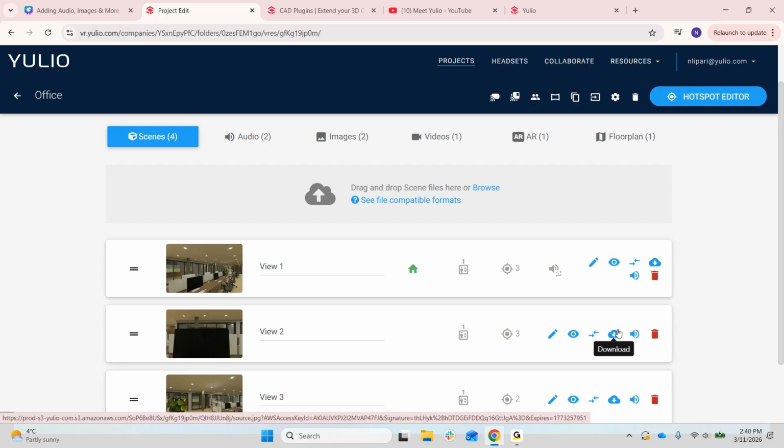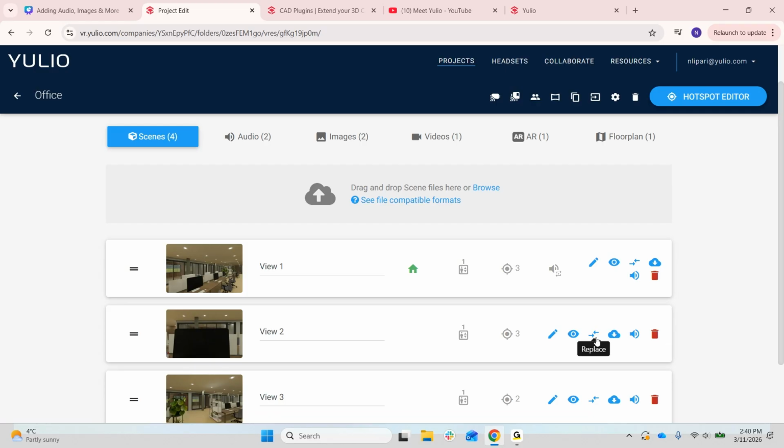This download tool is particularly useful when used together with our replace function. So the replace function is located to the left of the download button. It's these two arrows. Simply put, this button allows you to replace any scene in your project with a new scene. Anyone can use the replace function, but for our users that render their projects with Yulio Jump, the replace and download tools can be used together to make the process of updating your scenes more efficient.